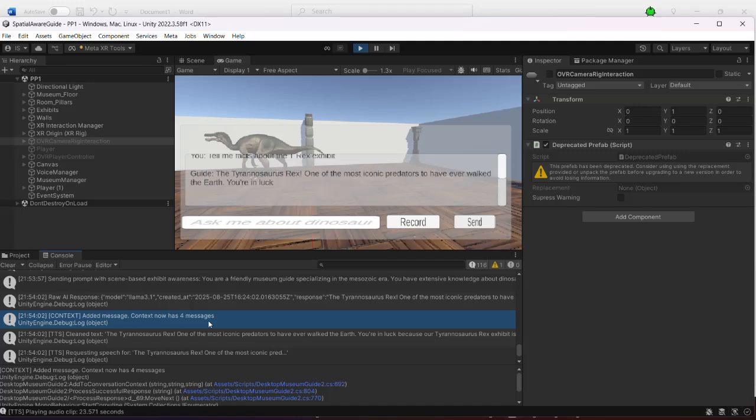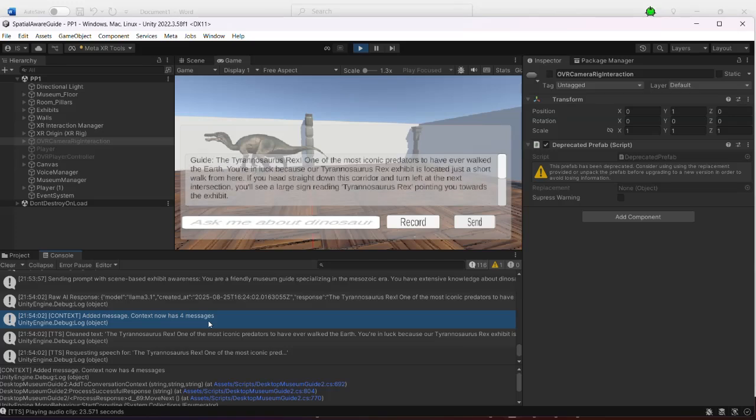Tyrannosaurus rex, one of the most iconic predators to have ever walked the earth. You're in luck because our Tyrannosaurus rex exhibit is located just a short walk from here. If you head straight down this corridor and turn left at the next intersection, you'll see a large sign reading Tyrannosaurus rex pointing you towards the exhibit.